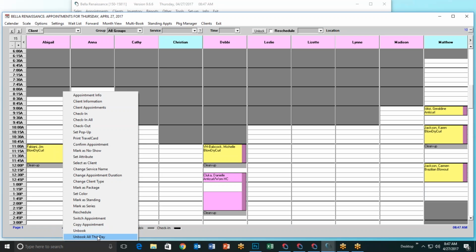Now, these will perform the same function if there is only one appointment for Mr. Fabiani. If I say unbook, it will allow me to unbook this one appointment. If I say unbook all this day, it will also only unbook this one appointment. But if Mr. Fabiani had 2 or 3 or 4 appointments with you today, maybe he's getting like a day of beauty or something like that, then if I select unbook, it will only unbook the appointment I have right-clicked on. But if I selected unbook all this day, it will unbook every appointment he has with you that day.